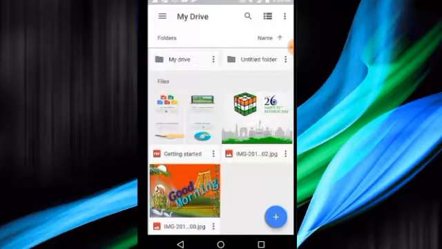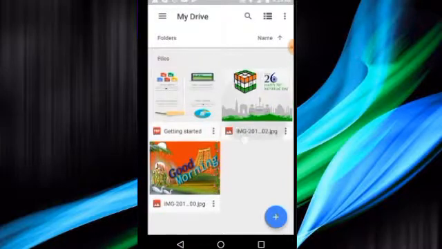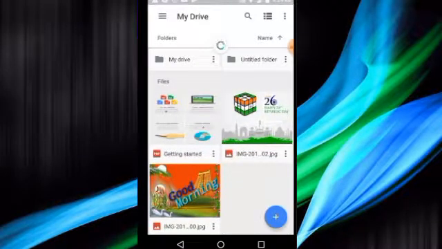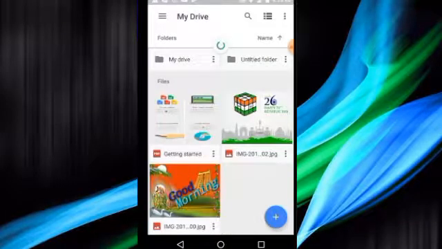You can create folders to find your files easily. There is a search option also. I have uploaded 2 photos here. Now I'm uploading one video. It's not completed.